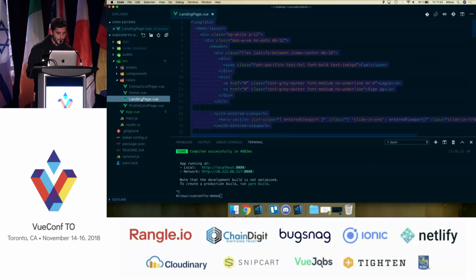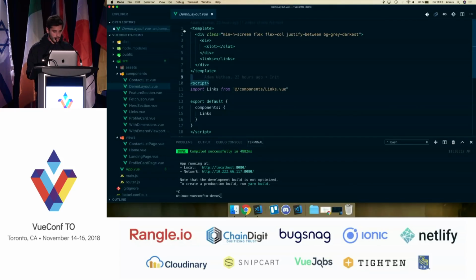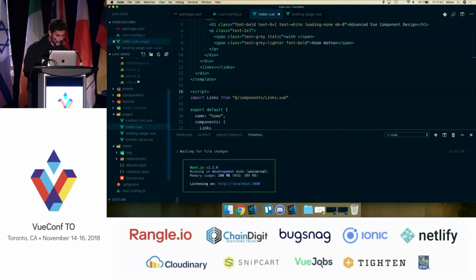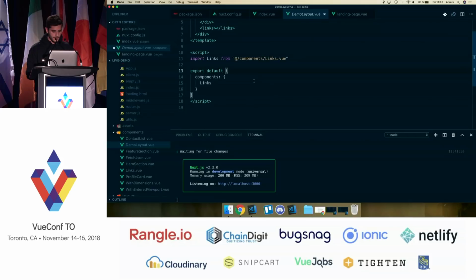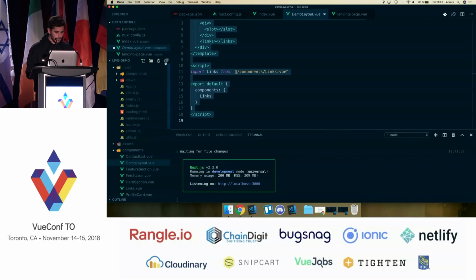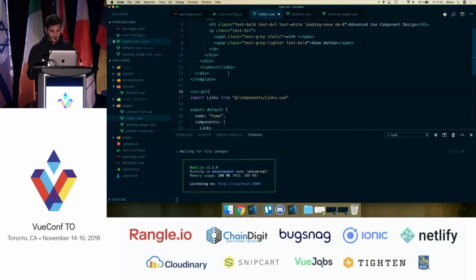If I look at this page, I can see that Adam is using this demo layout component where he's wrapping everything inside. With Nuxt.js, we actually have a layout component that we can use directly. So I will copy this demo layout that I have here. And I will put it inside layout default. And that's terrible. That's my copy paste.